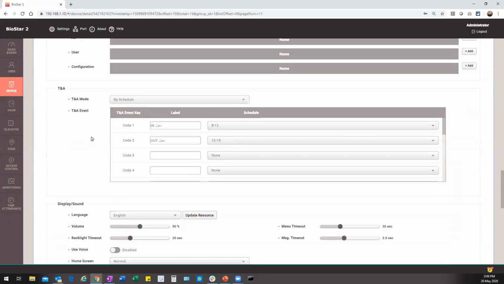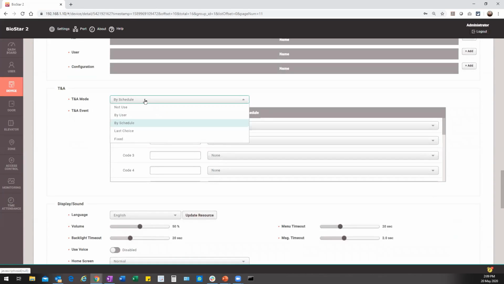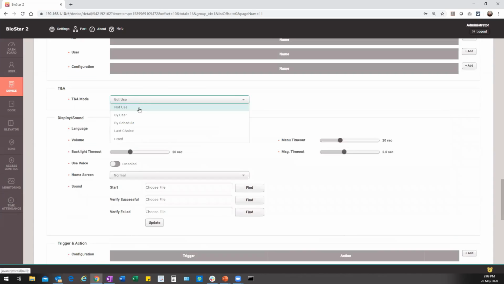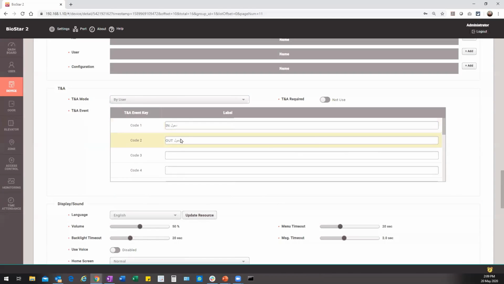In the time attendance, it depends on the device, if it does have buttons or not for the function keys, you can disable it, you can set by user, the user will choose. I need to highlight here that you can type whatever language, Arabic, English, Latin, French. Whatever you type here is going to be displayed on the device. And TNA required, it is forced.